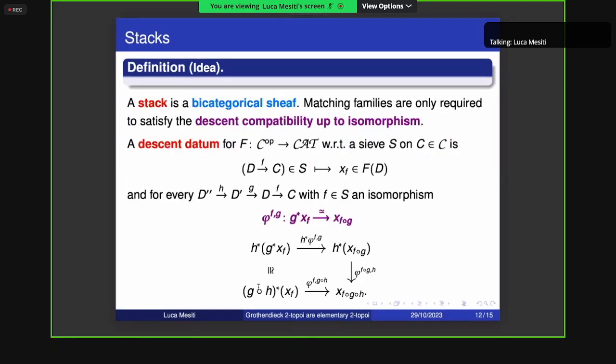And what I then did was restricting this two-classifier to a two-classifier in stacks. So just an idea of what a stack is, if you don't already know it. A stack is a bicategorical sheaf. So exactly as with the sheaf, you still want to glue together compatible families of objects. But now these objects are only required to satisfy a descent compatibility up to isomorphisms.